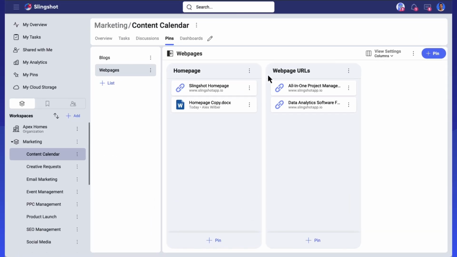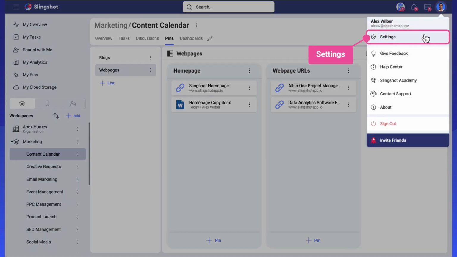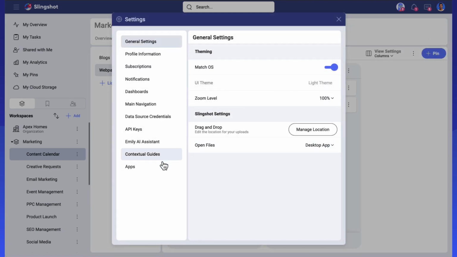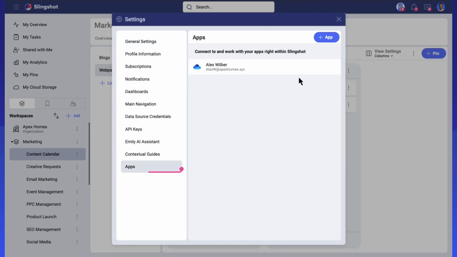Let's run through how to connect to your cloud providers in Slingshot. Now there's two different ways and areas that you can connect to your cloud providers. First is if you come up here to your avatar and go to settings, and then come down to apps. Here is where you can connect to your different apps.